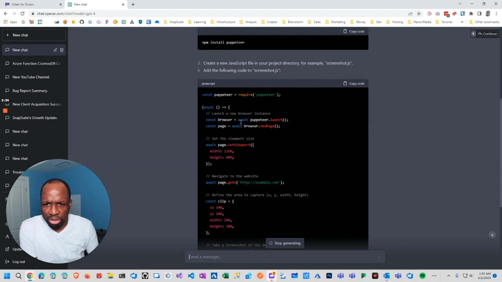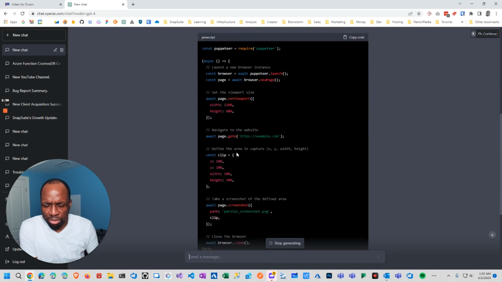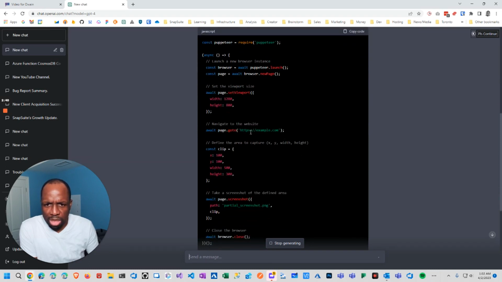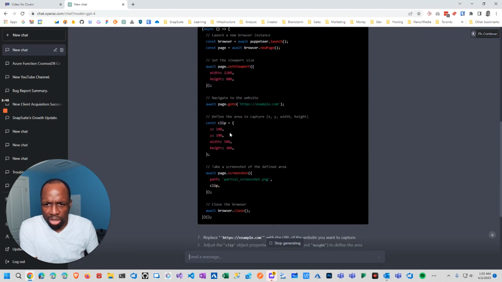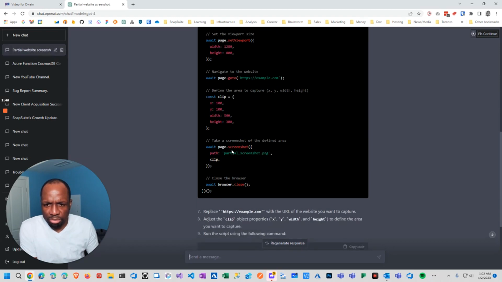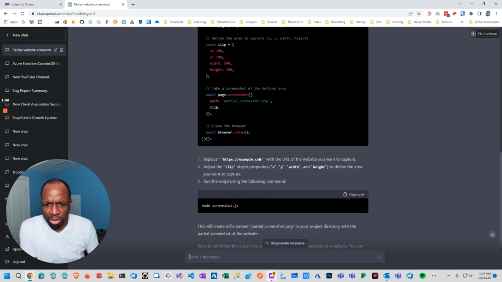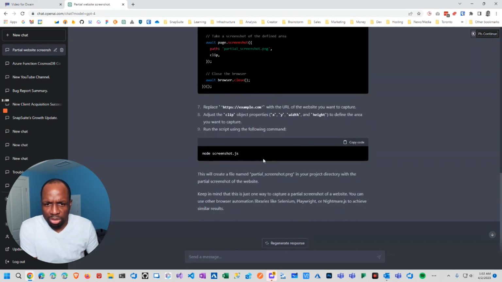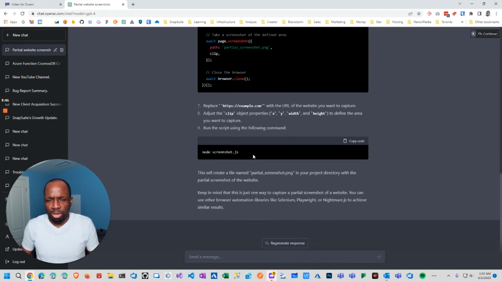So Puppeteer, browser launch, set viewport, navigate to the website, define an area to capture. That's crazy. Take a screenshot of the defined area. Close the browser. Replace example with... Isn't that crazy? All right.